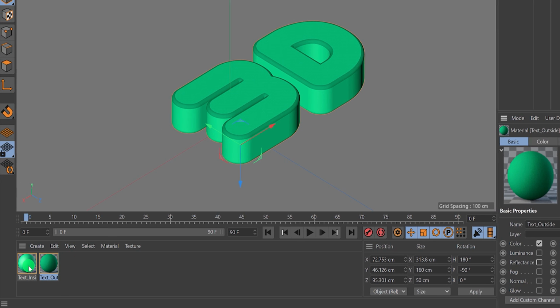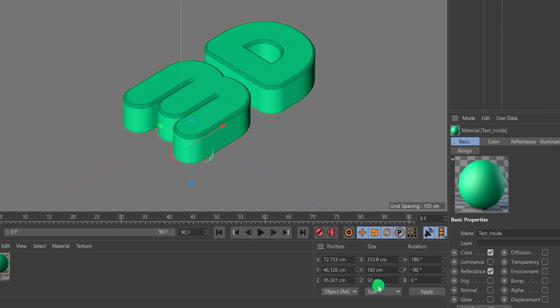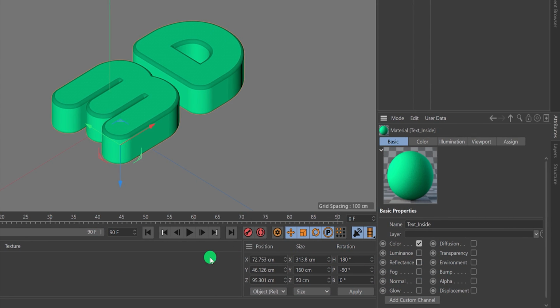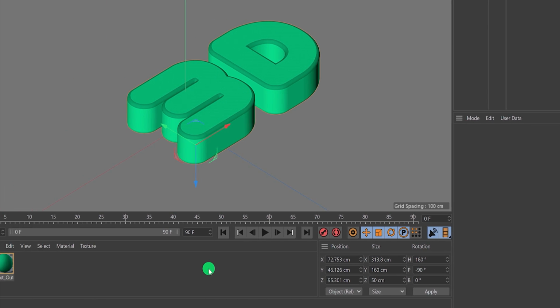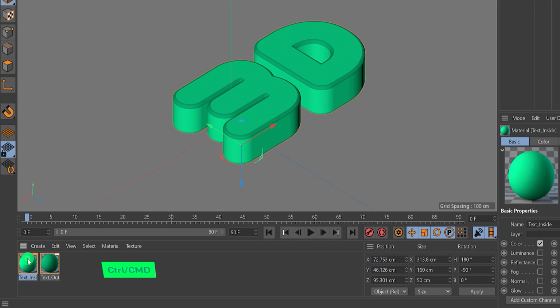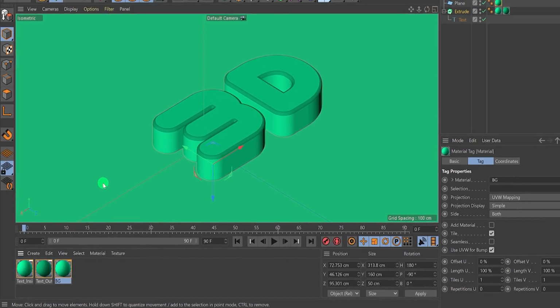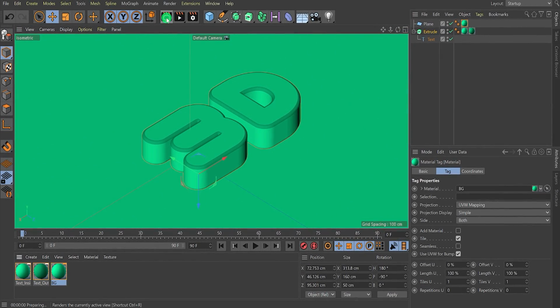Now select the text inside material as well, and remove the reflectance from it. It will remove this fake shining effect. Let's select the text inside material, and make a duplicate of it. Let's call it background. Then grab it, and place it onto your text layer. And this is how it will look now. Click on the render button, and this looks better now.